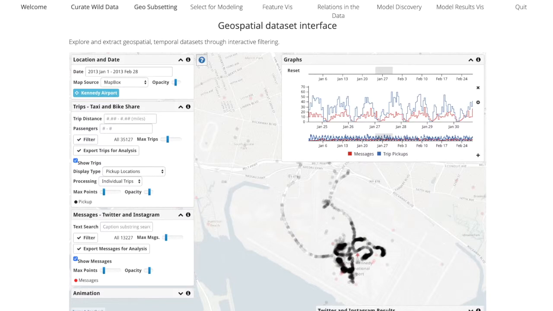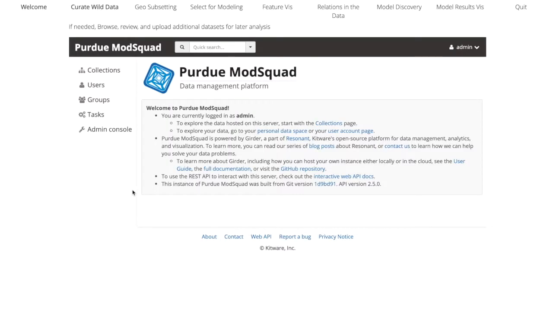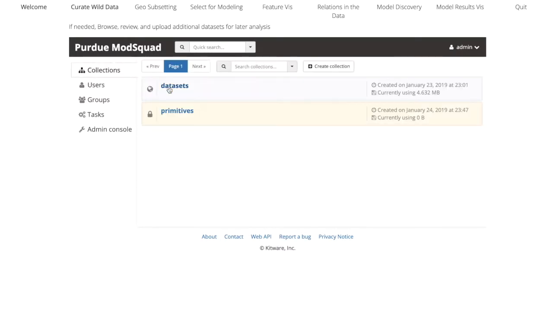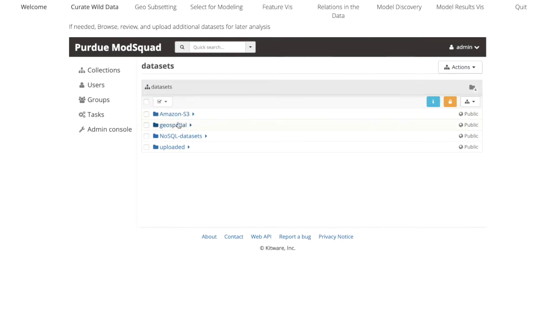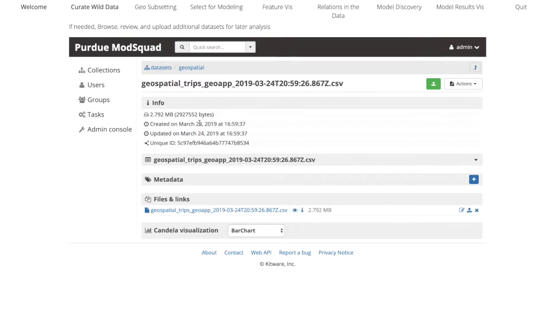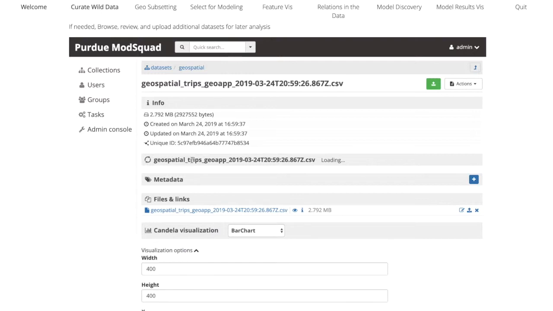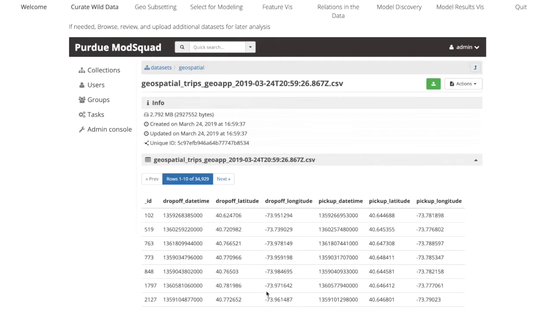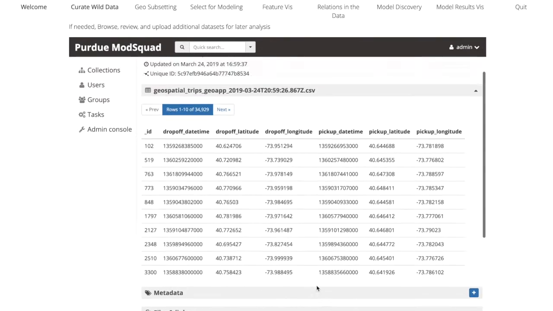Now that we've extracted those two data sets, let's go back and take a look. In our data set we have geospatial. We now have those two, the trips and the messages themselves. These are at the individual level. These are individual trips and individual messages. They're not rolled up yet into hourly values. So there's a large table, you can see, 34,000 entries. So these are individual trips.